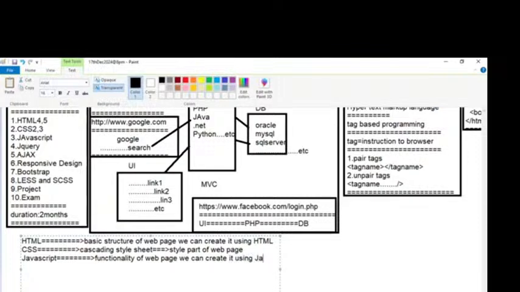We can create it using JavaScript. Here, I'm writing doc type HTML, head and body. This is the standard code of HTML. Because of JavaScript, we can add functionality to our application. Under this, whatever welcome message I'm printing here will print as our output. Functionality of a web page, we can create with JavaScript. Functionalities are here.